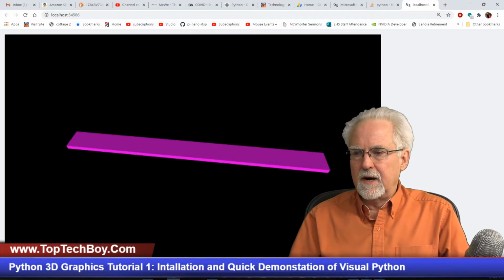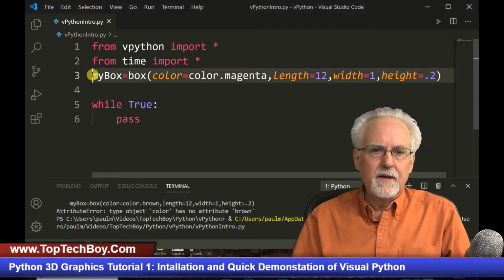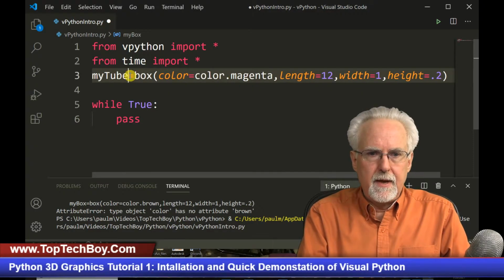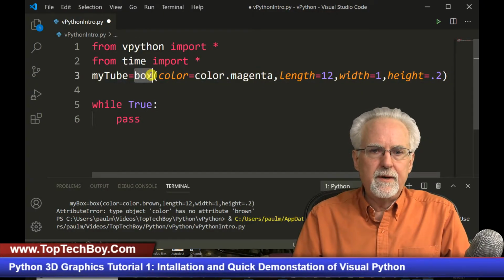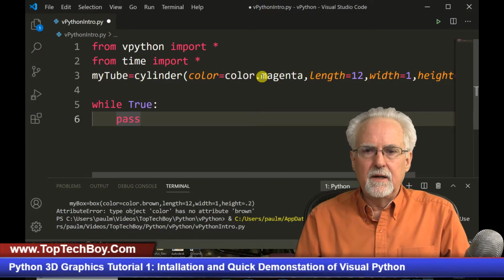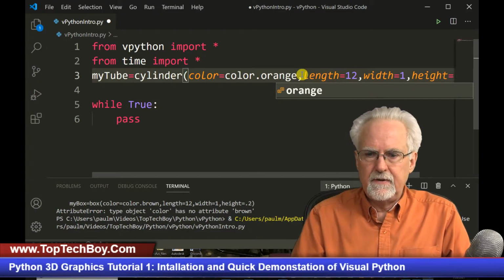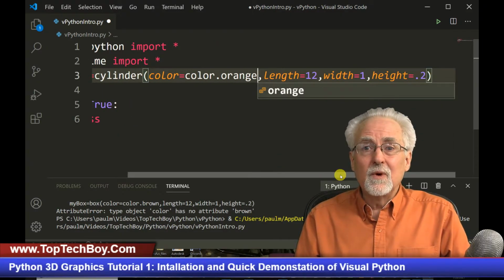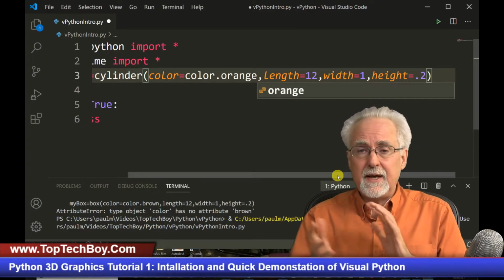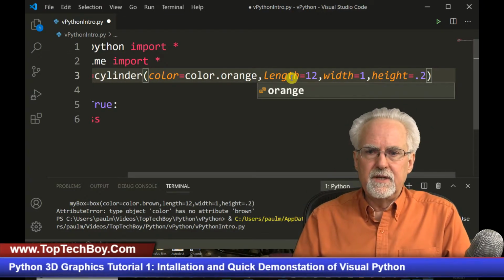Okay, let's go back to our code view. Let's see something else that we could create. Well, I could create my tube, and my tube would be a cylinder. And let's make color dot... let's see if we can make an orange. Let's see if it knows orange. And guys, you can really make any color you want. In a later video, I'll show you how to do any color you want by mixing colors. But right now, we're just doing the standard colors that they're offering.